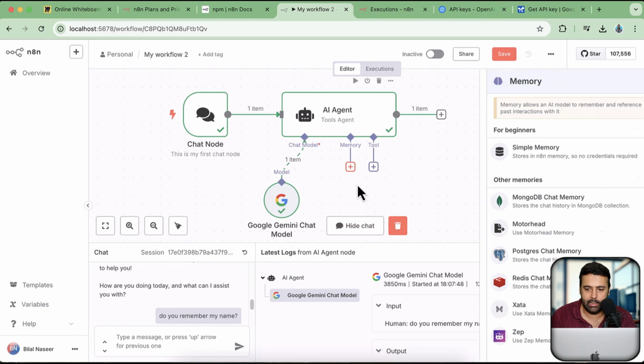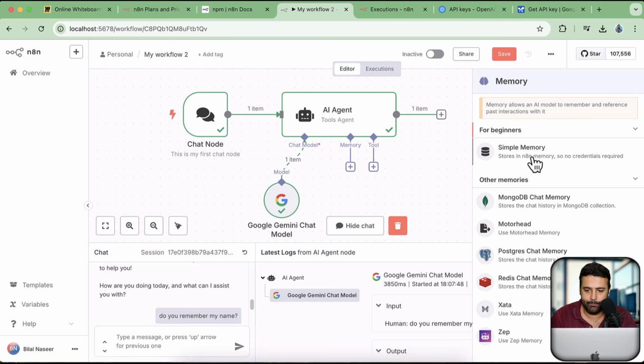The super easiest way to add in the memory is just to click this plus sign and then click on this simple memory. We have other methods to add in this MongoDB, where we will be storing the data to a database as well. Here we have Postgres chat memory. There are other different methods, but the easiest way to do that is to add this simple memory, which stores in N8N memory. So no credentials are required, meaning you don't need to connect any external tool in order to save the memory.